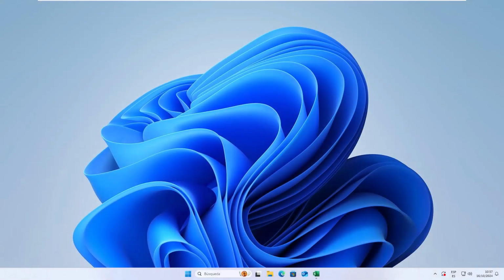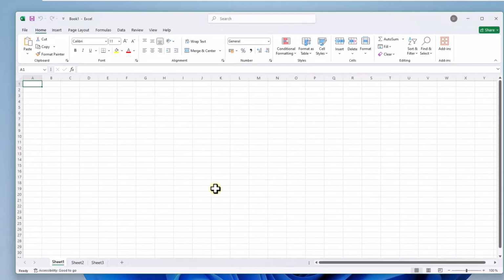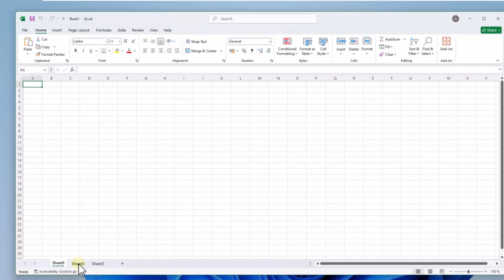Today in Solvetic, we will see how to delete an Excel sheet page. We will access the Excel file. Here you will find the sheets of the workbook. After that, right-click on the sheet to delete and click on the delete option. This sheet will have been deleted in Excel.